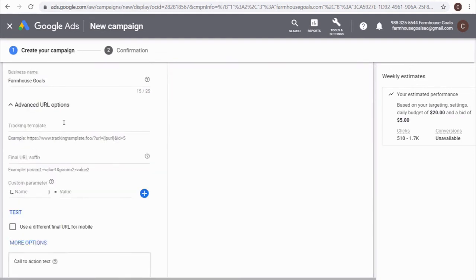You can set any advanced URL options here, tracking templates, final URL suffix, custom parameter. We don't need to set any of that for ours. Our campaign will track directly into Google Analytics. So if you want to track it into a different analytics platform, or if you're using any custom URLs, you can set them here.